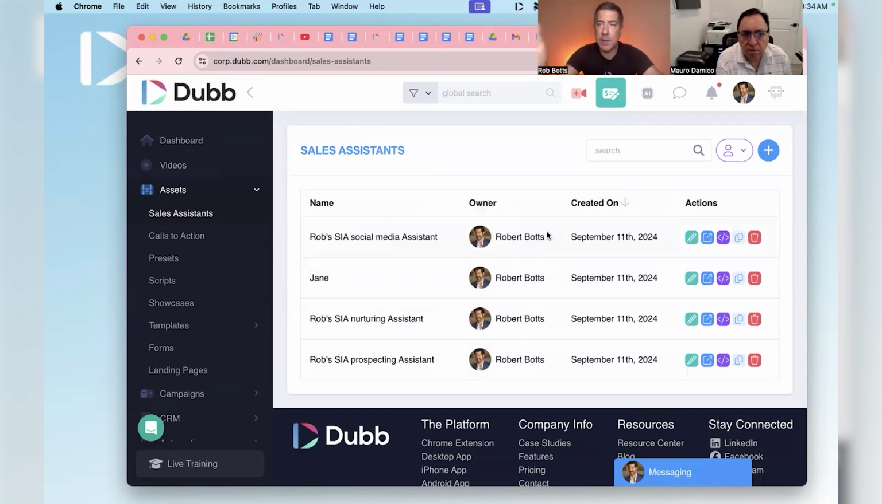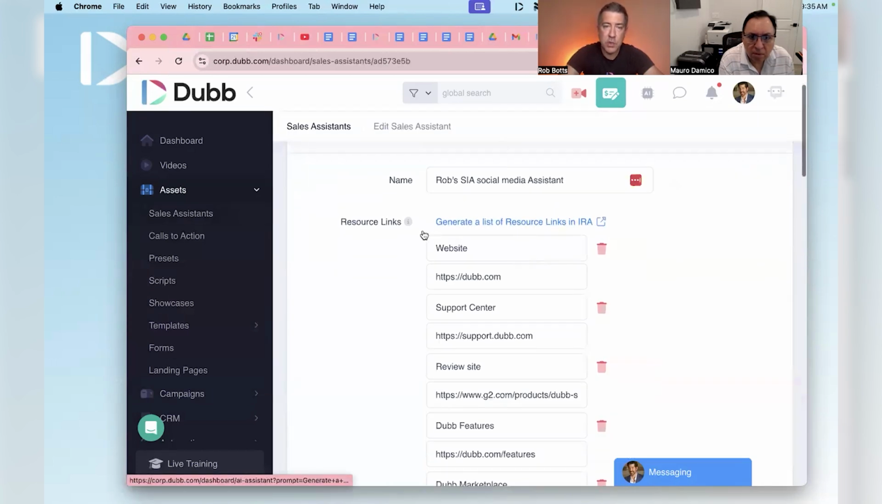So when you think about the breakup of your audience, just set up little sales assistants on the different pages for the different folks. So in this case, it would be for the seminar. All you do is click the little blue plus button. That's going to create a new sales assistant. And when you do create this, you just want to add resource links. This is how it learns.